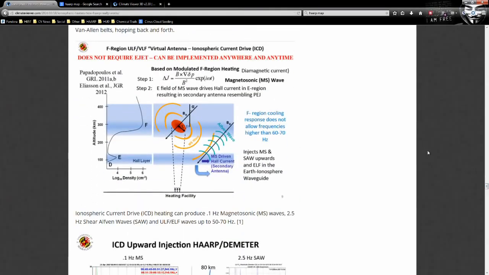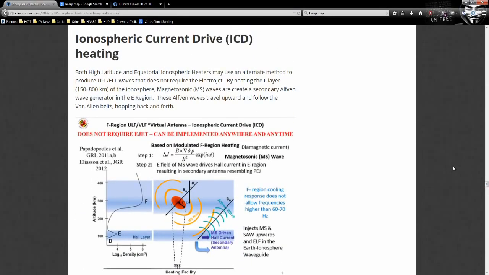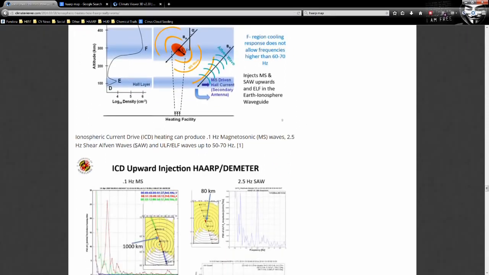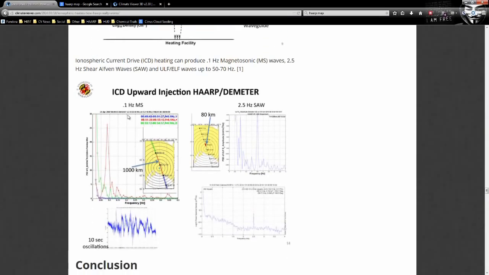This is very important, and I know this is high level, but there are people who are going to understand this that need to hear it, and they will do something about it, I am sure. These Alfven waves travel upward and follow the Van Allen belt, hopping back and forth. And this one can produce what's called shear Alfven waves and magnetosonic waves. In the chart right here, they say 0.1 hertz magnetosonic, 2.5 hertz shear Alfven wave.